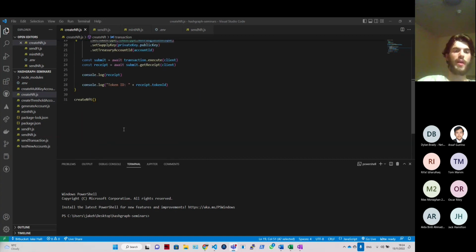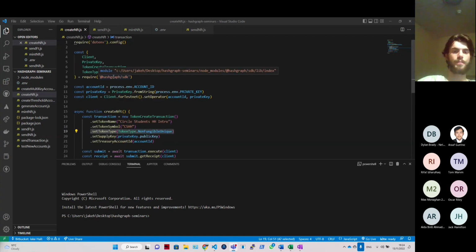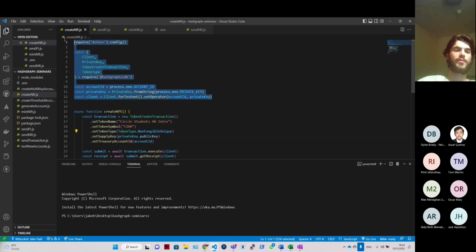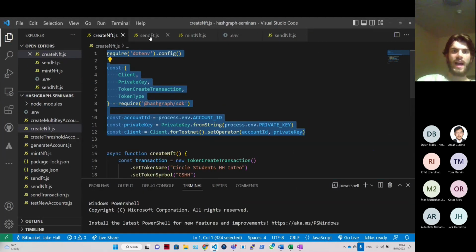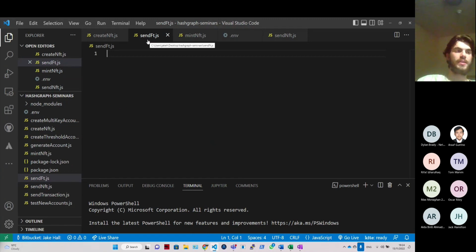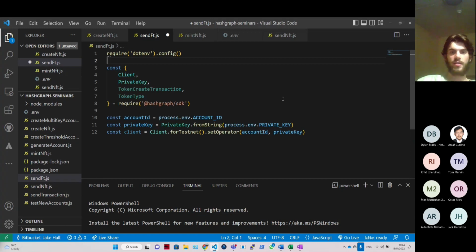I'm just going to copy this top half of it. We configure our client. So we're saying client for testnet, set the operator with the account ID and with the private key. I'm just going to copy all of this stuff. Let me zoom. And over in this new sendft.js file, I'm just going to paste that in, with Control V, or right click and press paste.